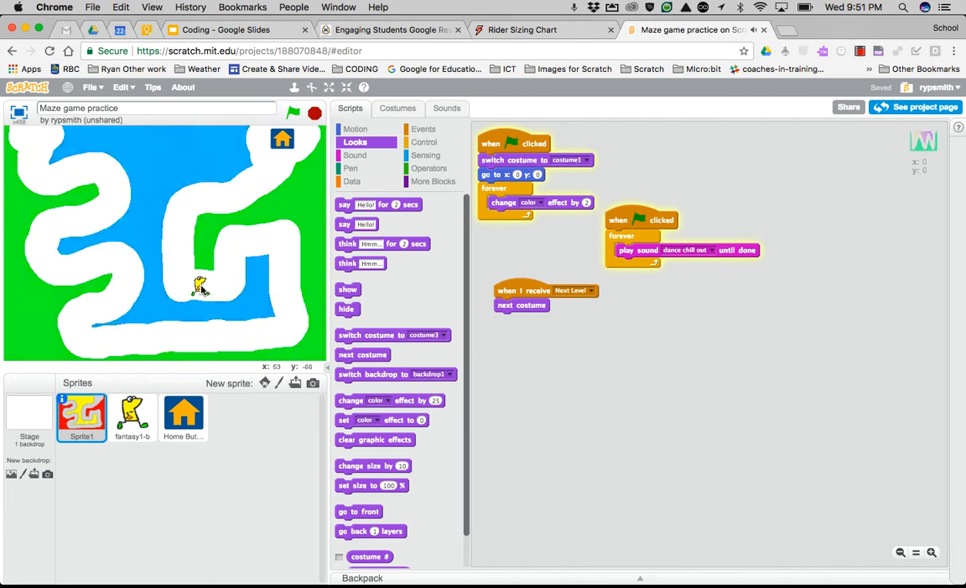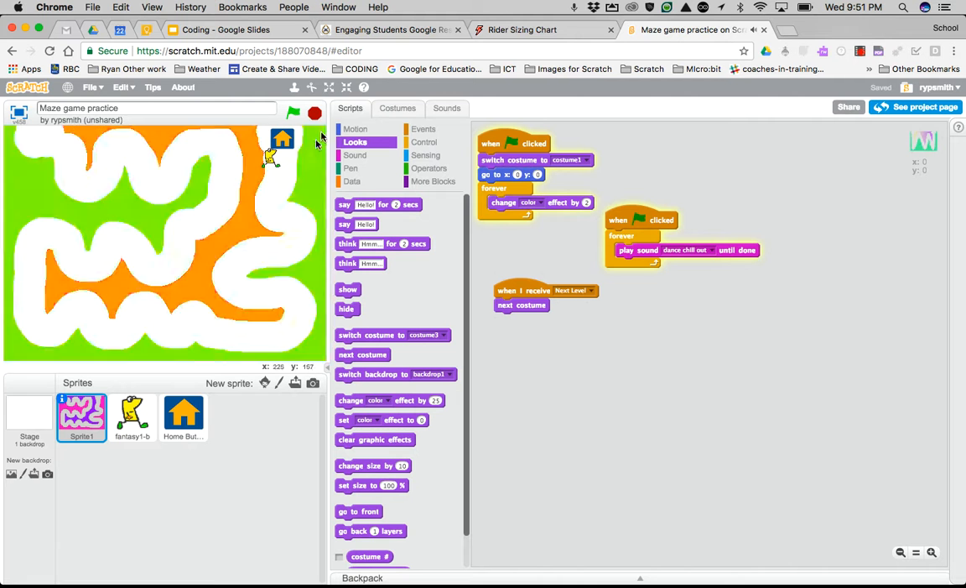I'm pretty close. The other thing you do to save time is just make your sprite really small so the testing part is really easy. But what should happen is when I touch the house, my costume should change. So now I'm in the next level. Yay! So I made it to the next level.